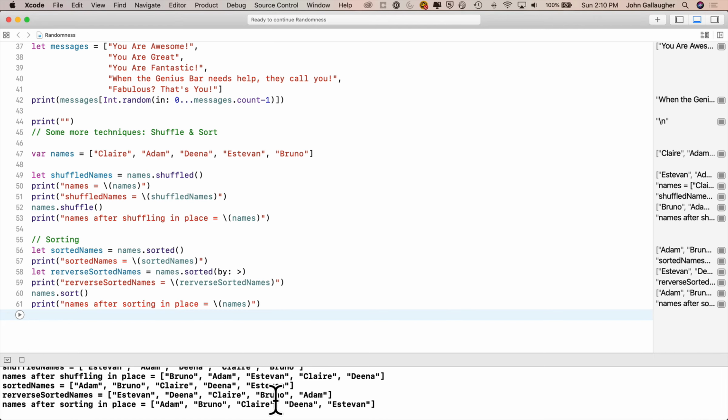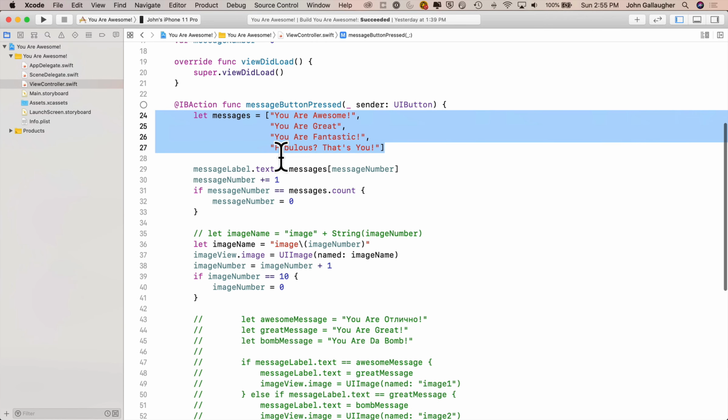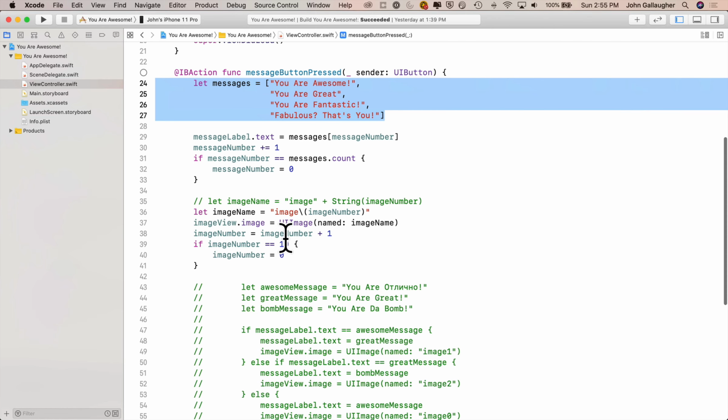Looking good. So here's your last challenge, and this is where we go back to our app. What I want you to do is use what we've learned when we experimented on the playground to get a random element of the messages array to show, and modify your You Are Awesome project so that when the message button is pressed, you'll show both a random message from the messages array and a random image from the set of images in your assets catalog. So why don't you pause, give that some thought, and we'll come back and solve it together. So ready? Pause.